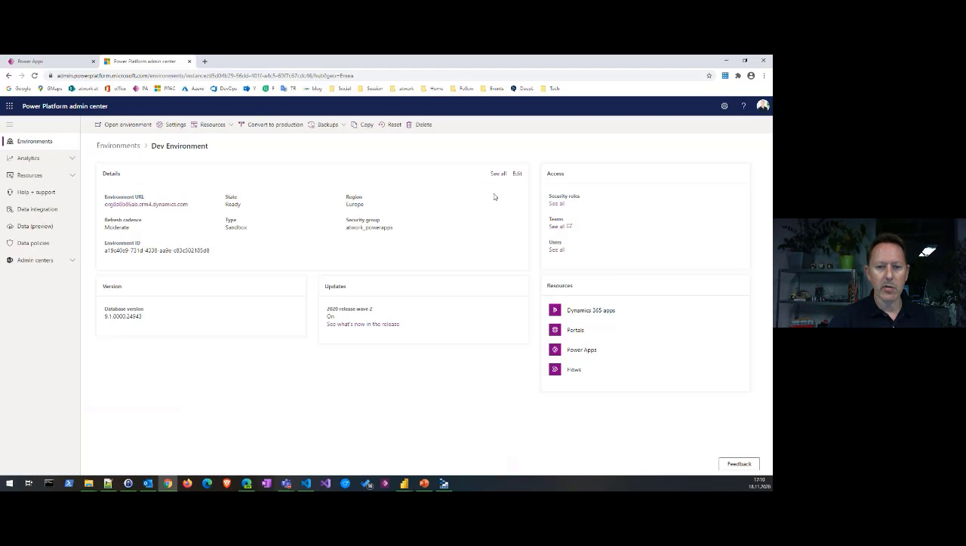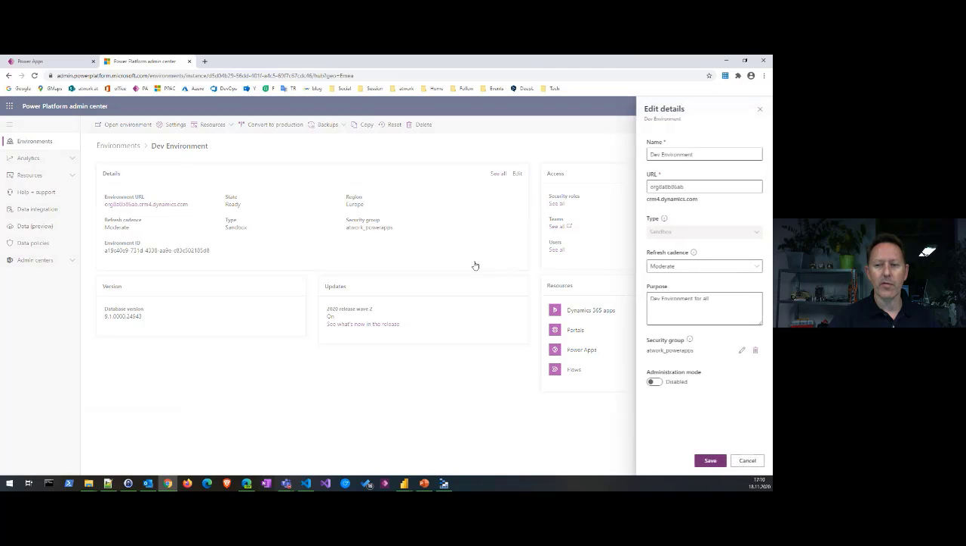And here you can see what kind of PowerApps or flows or portals are hosted in that environment. And important here, you can define with edit who is responsible for that environment. I selected the security group here, which is on the right side. Security group restricts environment access to people in the security group. In my case, there's a group called @work_PowerApps. So I say only members of this group are allowed to manage this development environment.